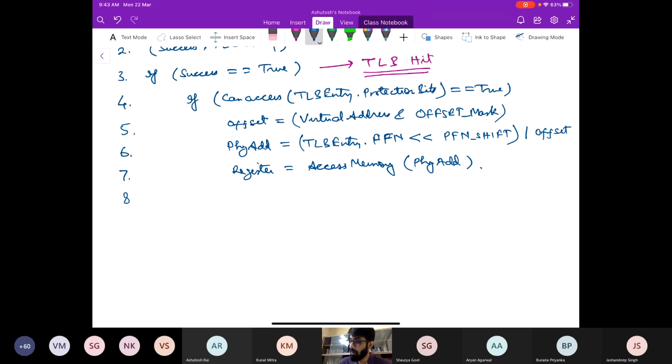Okay, now, okay, so first, let's put an else here for protection fault. That if this was not true, then you raise an exception. And then you come to the else part. So this else part is called a TLB miss.